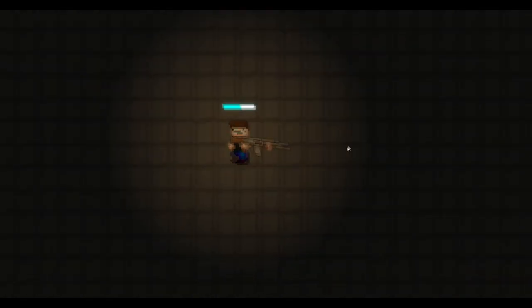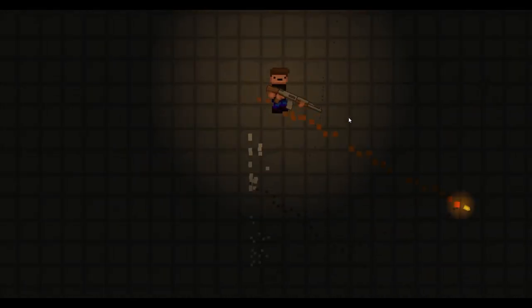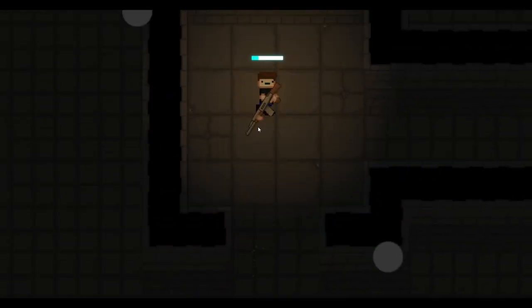Then I added particles and light to the bullets. And made a really good dashing animation with dashing particles. So yeah, now the game looks fairly better.